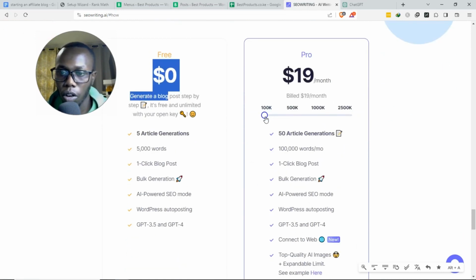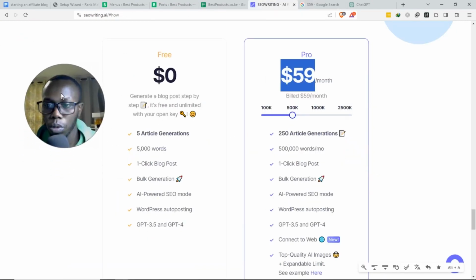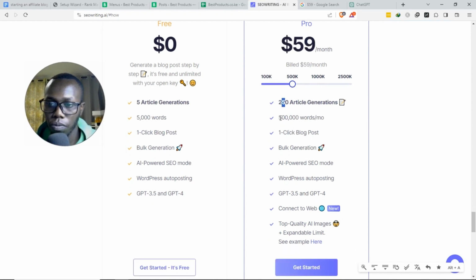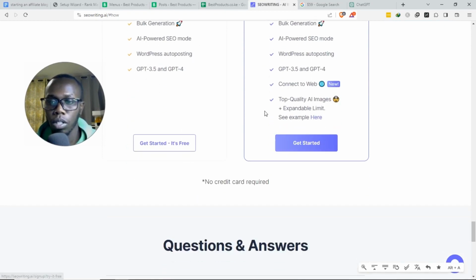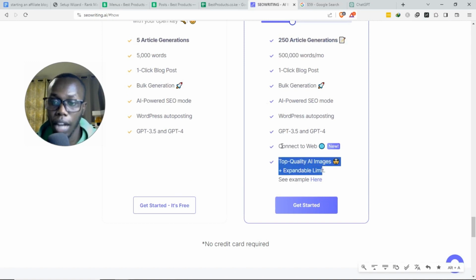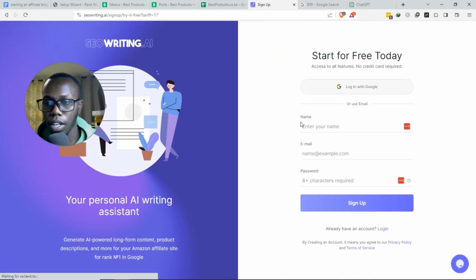Now I want to buy this one, $59. That's around 8,752 Kenya shillings. So this plan allows me, per month, to generate up to 250 articles, 500,000 words. They also come with quality AI images, and it also connects to the web, which means what it will be writing is factual. It will not be just guessing stuff. It will first Google search, find the answer, and then write an article for me. So to do that, just click get started.